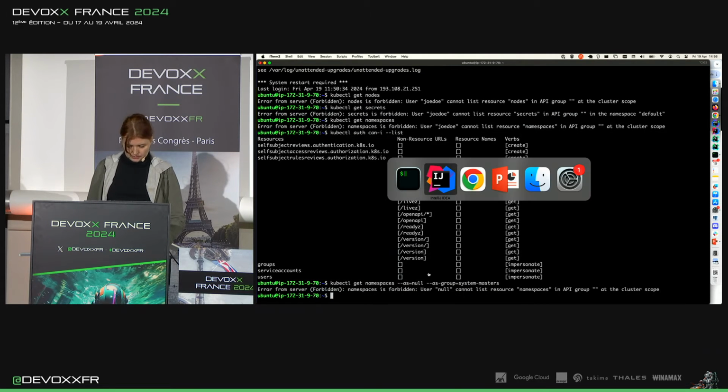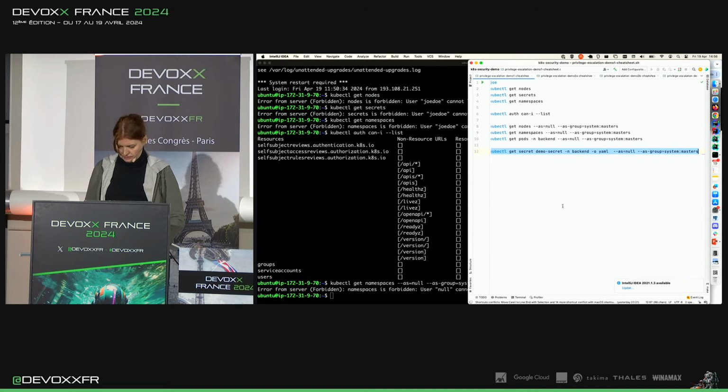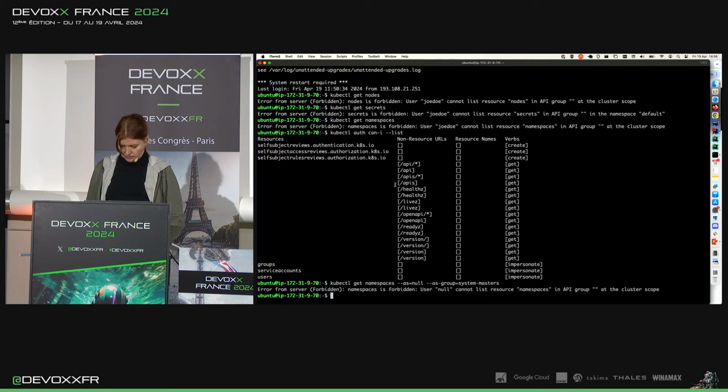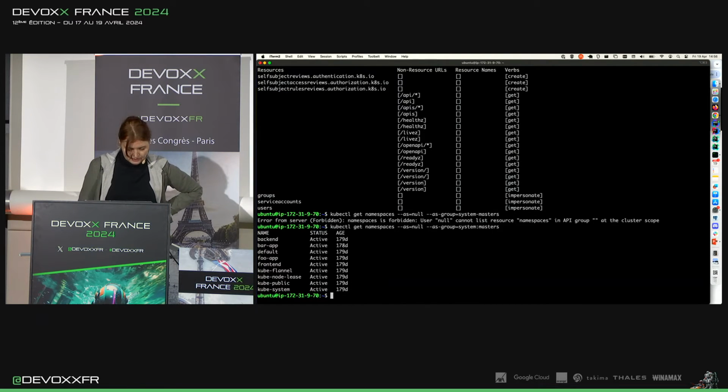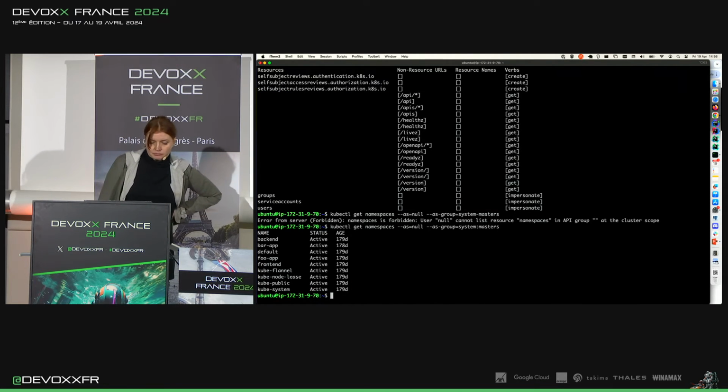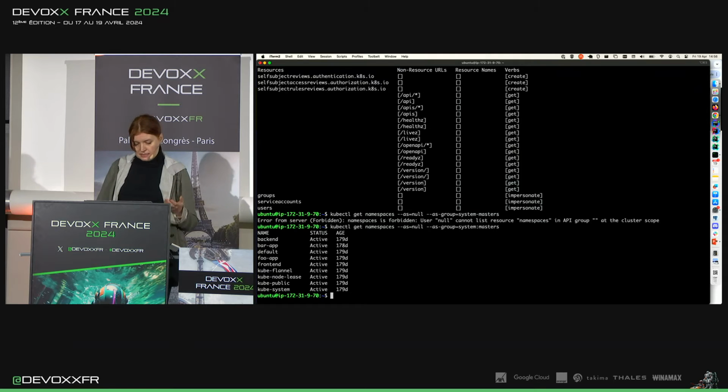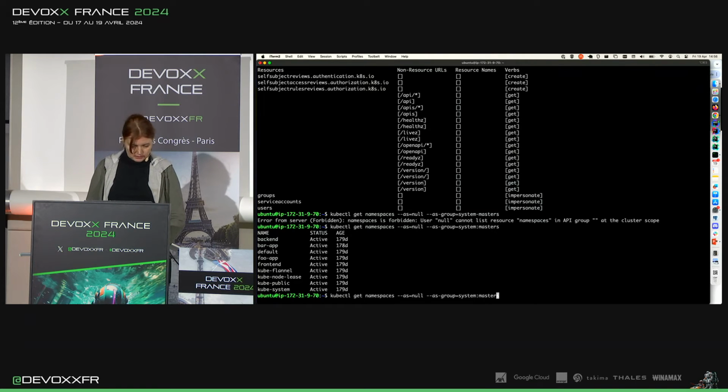System masters basically gives us admin privileges. I messed up something, I guess. Let me try. Yeah, thank you. It's good that I prepared this cheat sheet because it's so easy to make a simple typo during live demos. Okay, so now we see we can get all the namespaces.